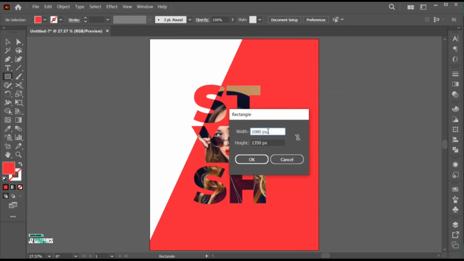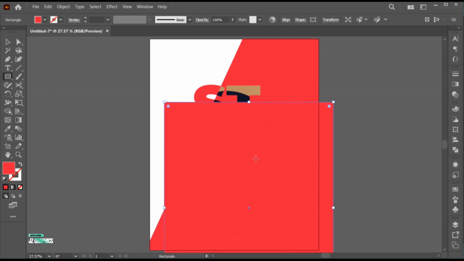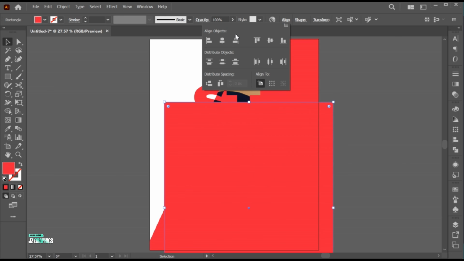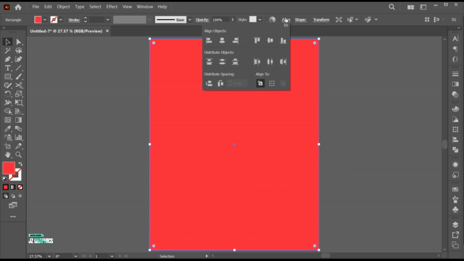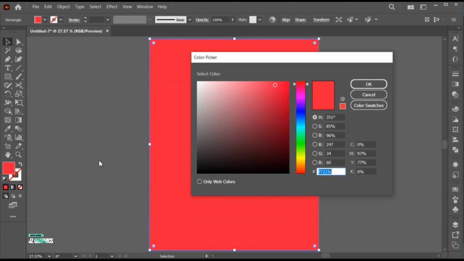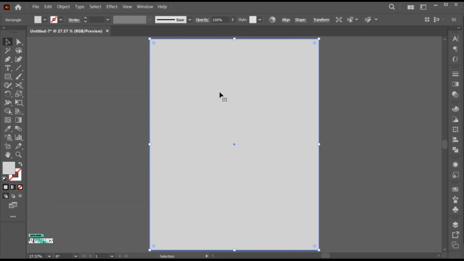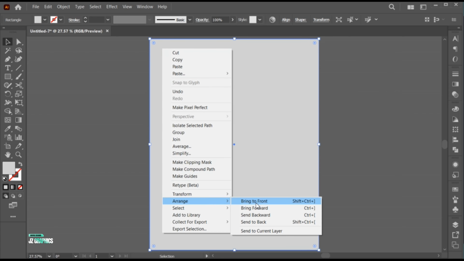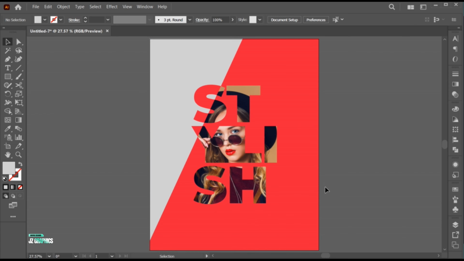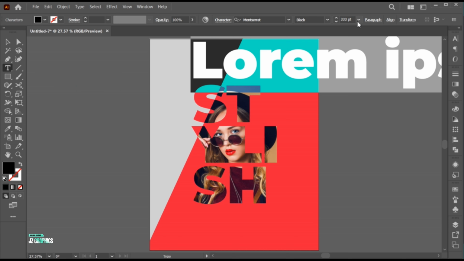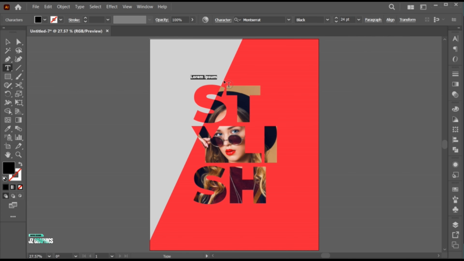Create a rectangle of the artboard dimensions. And apply the gray color to it. And send it to back. Go to the Type tool, and type other text. Follow my other text settings.